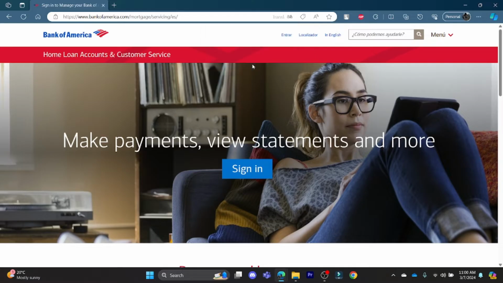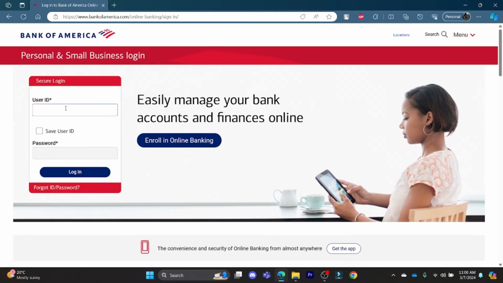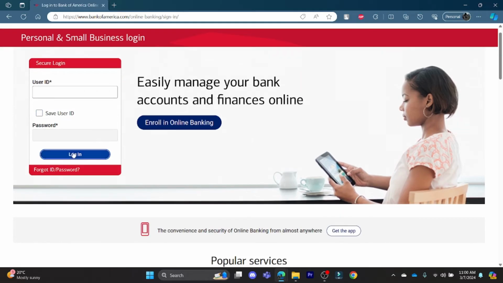page. Now you can translate the page if it's not in English, and you can see that it will be translated into English, and then click on enter, and you can enter your login ID and your password. You can even enable save user ID, which will save your user ID for future use. And after you do so, hit the login button and you can get into your account.